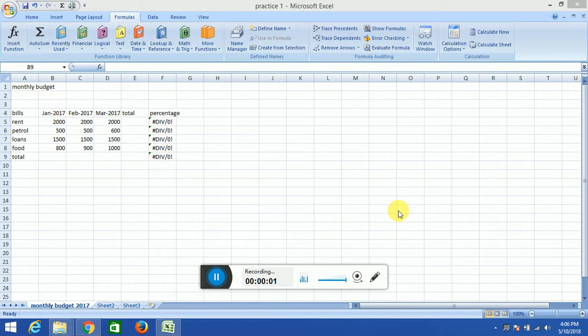Hello friends, today we are going to discuss Excel functions. There are many different functions in Excel, but today we are looking at a very few basic functions, like sum, average, minimum, maximum, count. These are the basic things we are going to discuss today.